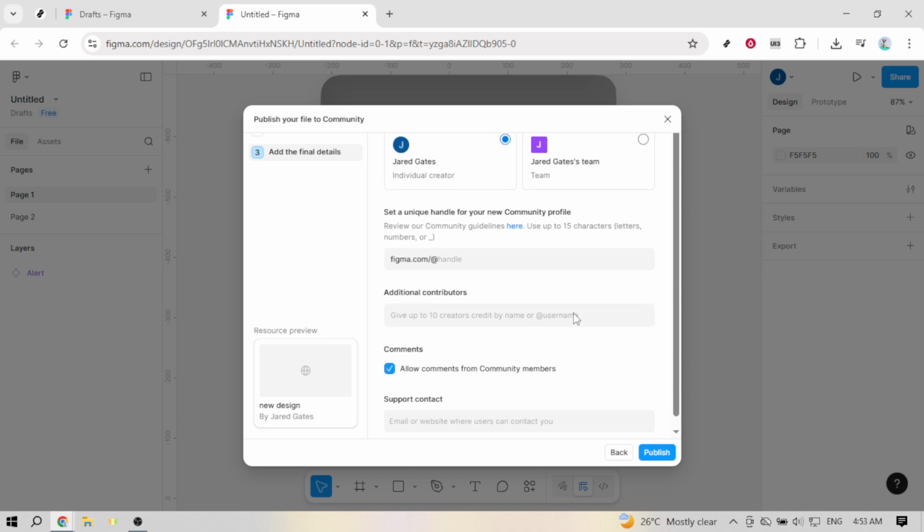When everything looks good, click Publish. Figma may run a quick check and then generate your community page. Share the link with your audience and keep an eye on feedback. If you need to make changes later, update the file and publish an update with a short note so users know what's changed.